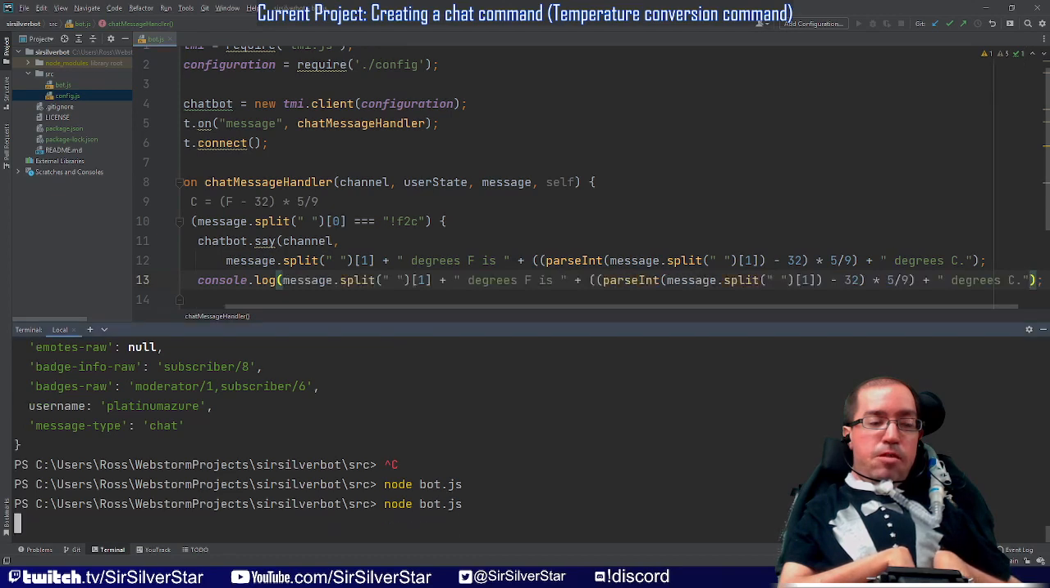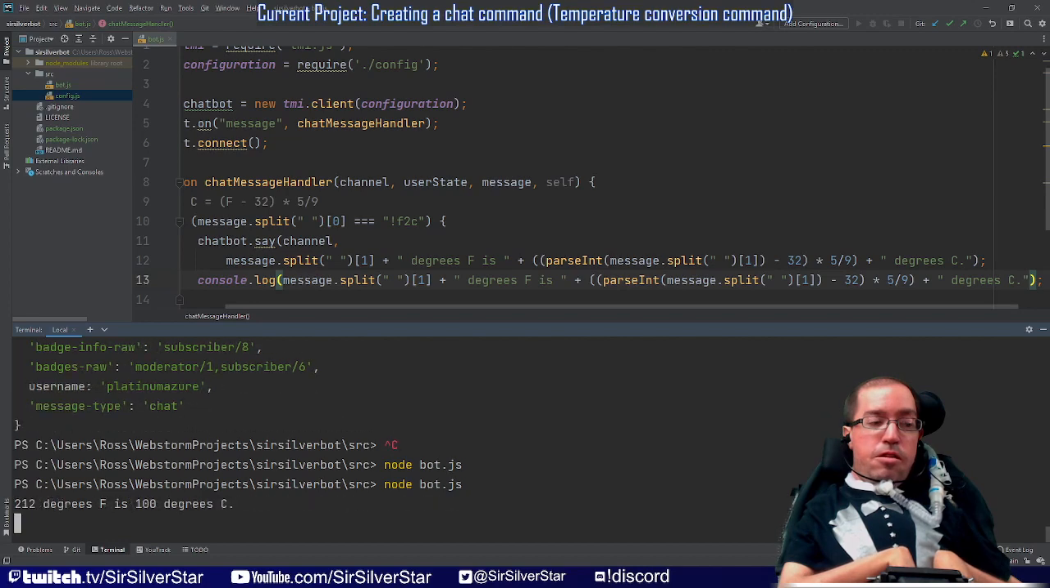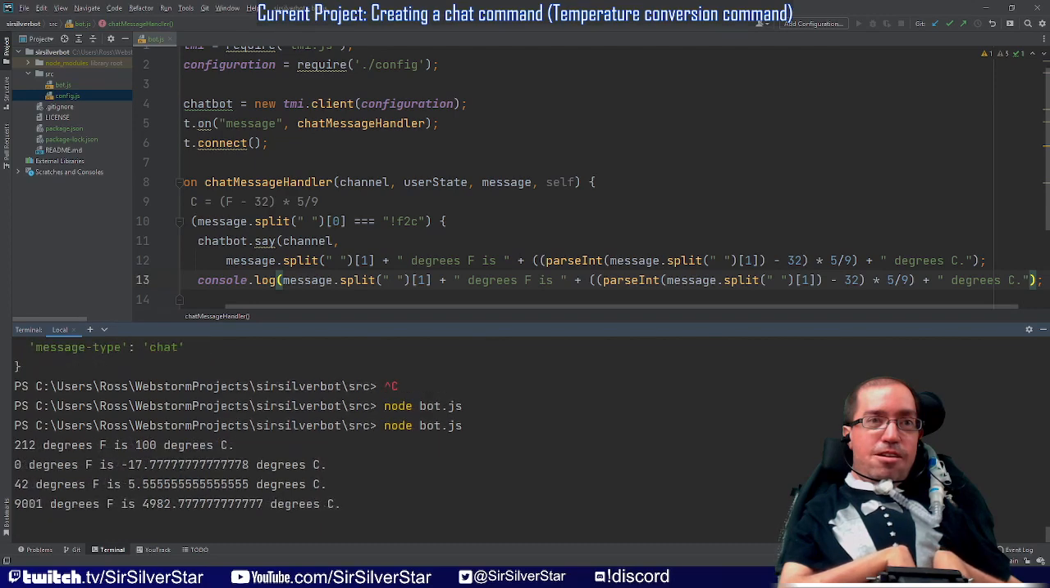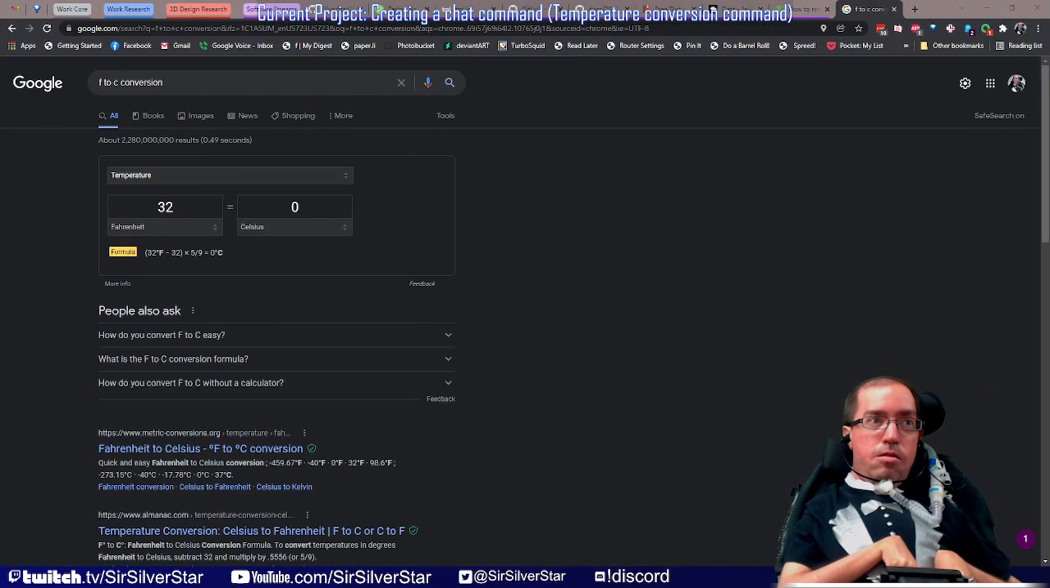All right, chat. If you would be so kind, please try the command !F2C and then give it a number. Okay, so we got 212, 42, so nice. Over 9,000. All right, so let me pull up a Fahrenheit to Celsius converter to make sure that we're actually getting the correct calculations. All right, chat.